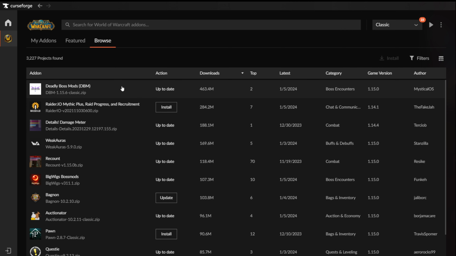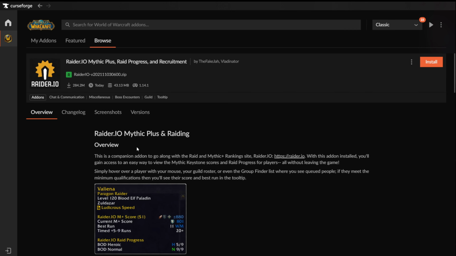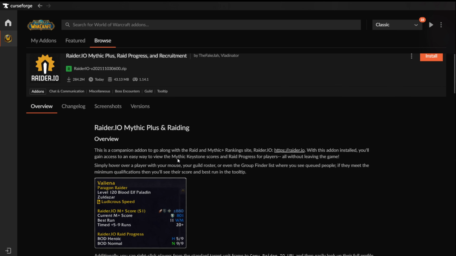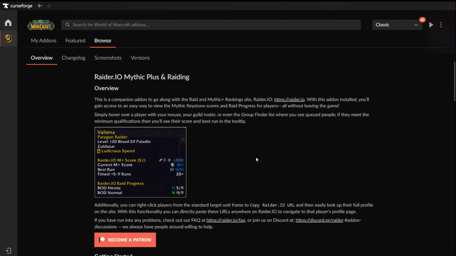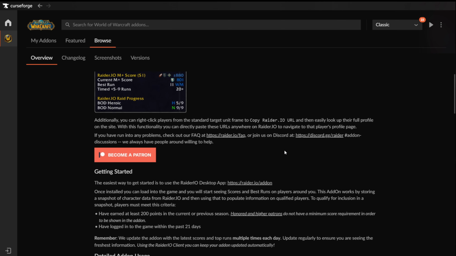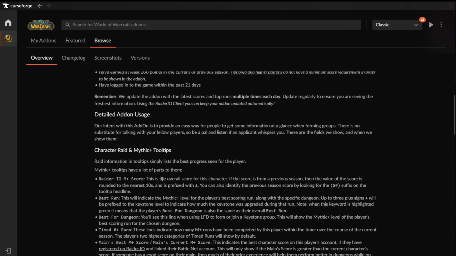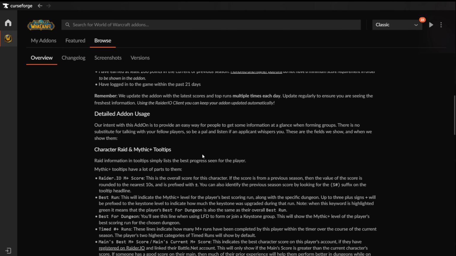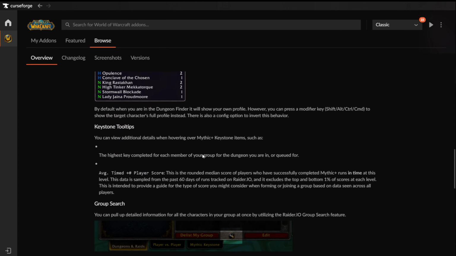So say, for instance, I wanted to install this Raider.IO, right? If I want to see what it does, all I would have to do is click on it, and it gives me an overview of what this is going to do for me, how this is going to work, and any last-minute tooltips or points that I need to understand before I download it, right?